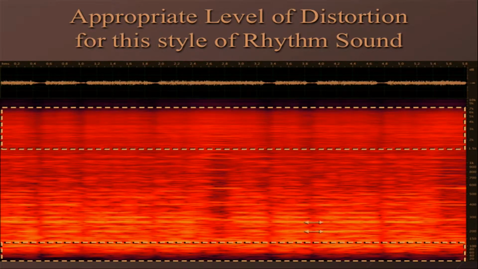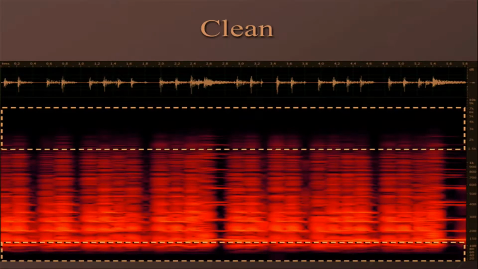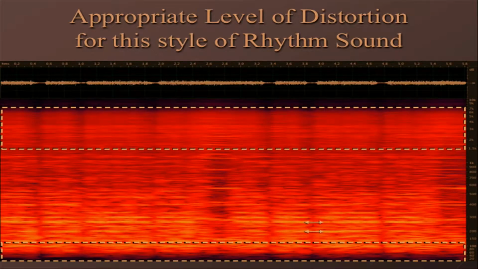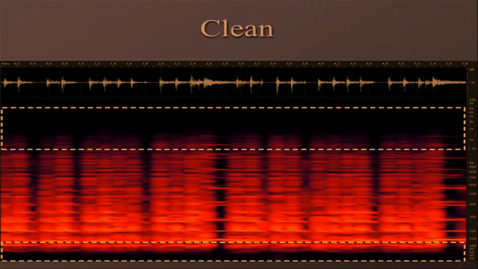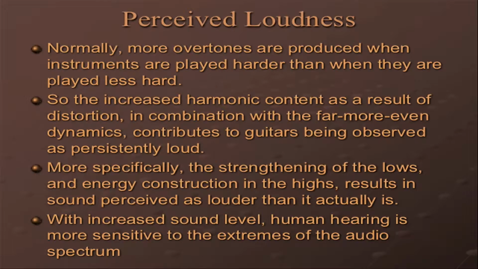You'll notice 3 things. Firstly, we've got more dense frequency content here in the lows, from the clean to the distortion. Much greater energy in the highs. And you also see the compression-like effect that distortion has. So this sets the context for music production.